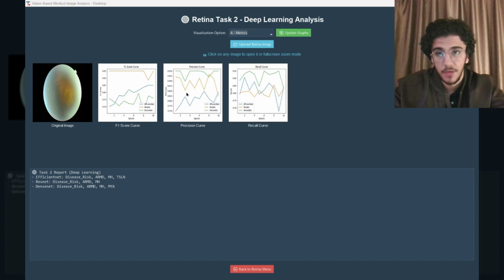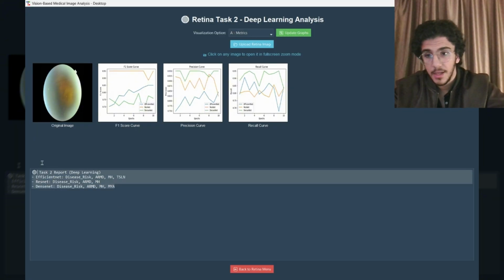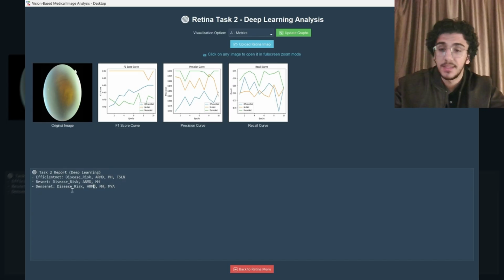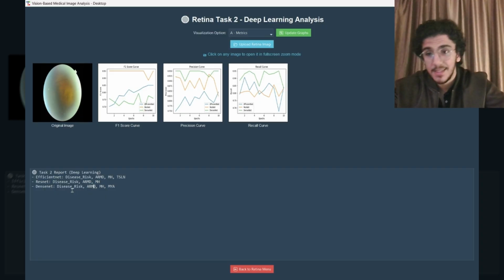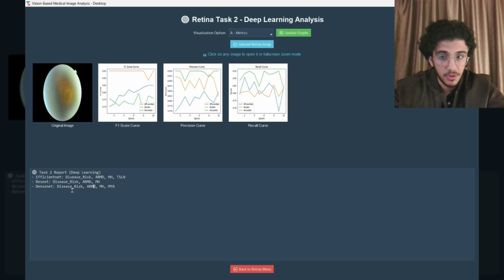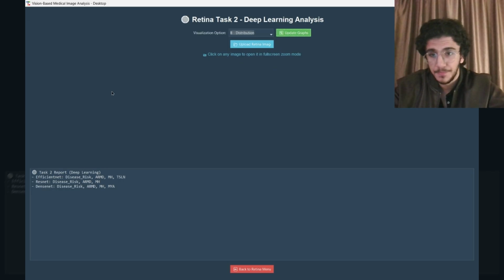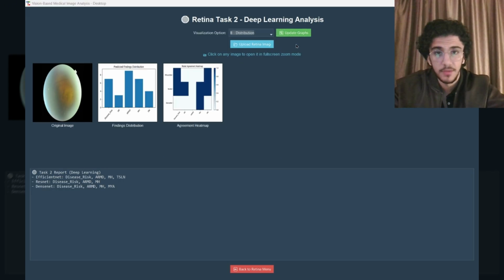Okay, so these are the F1 score curve, as well as the precision curve, as well as the recall curve. In task 2, deep learning, EfficientNet is detecting disease risk ARMD, MH, TSLN, while ResNet is detecting disease risk ARMD and MH. DenseNet, on the other hand, is detecting disease risk ARMD, MH, MYA. And this is the fungus distribution visible, as well as the agreement heat map.